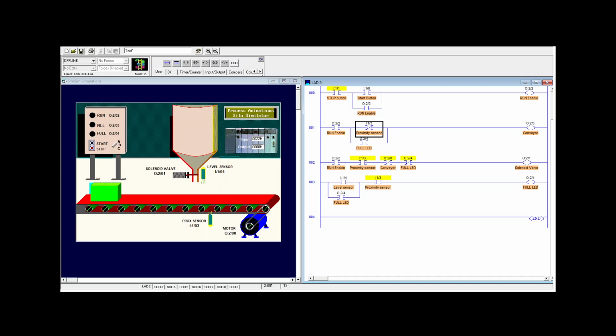There is proximity sensor which will help us to detect the position of this container on the conveyor belt. Then there is level sensor which will help us to monitor the level of liquid or any other material which is falling from silo in the container. So level sensor will help us to detect that level. Solenoid valve will control the flow of the material from silo.